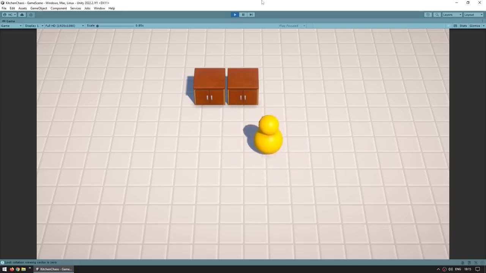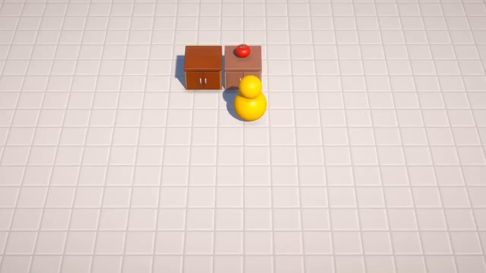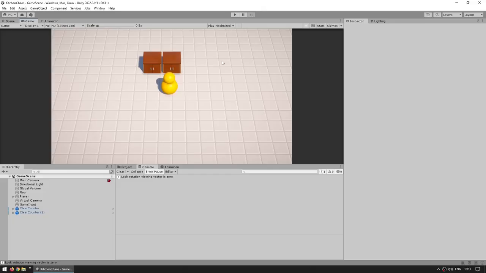In this lecture, we're going to create a different counter type from where we can grab some ingredients. Okay, so far here we have our character working and we have an empty counter, and by interacting with it we can spawn an object. But obviously that's not the behavior we want in the final game. We want different counter types that do different things. The clear counter should only be used as a place for putting down and grabbing objects. It should not spawn anything.